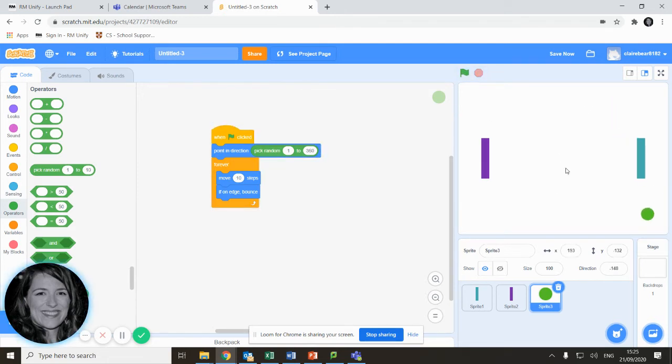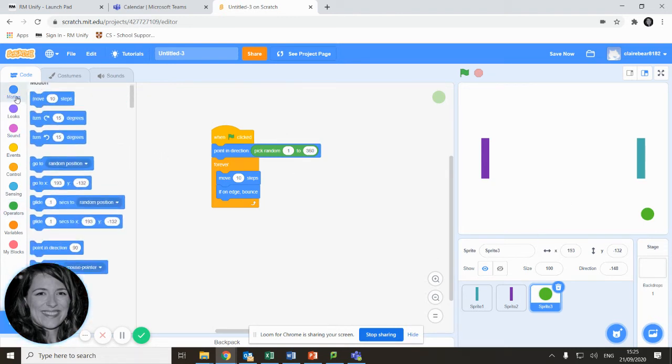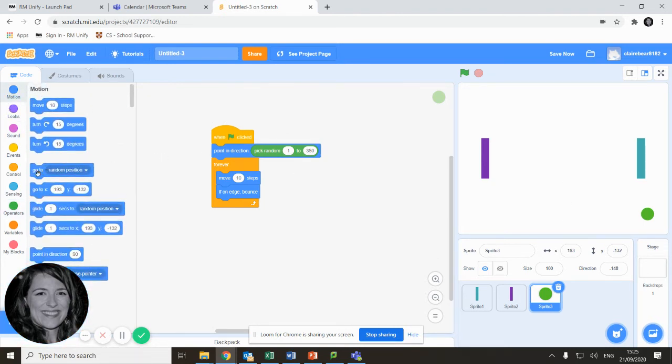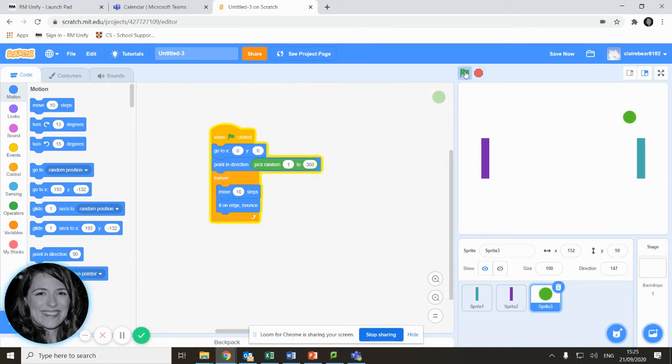Now, another thing, at the beginning of the game, we want that ball to start in the middle every time. So we're going to need the go to, plug it in, but this time it needs to be 0, 0, because 0, 0 is the middle of the screen, as we know from maths. When you've done your X and Y axes, you know that 0, 0 is in the very middle. And then every time it goes back to that starting point.